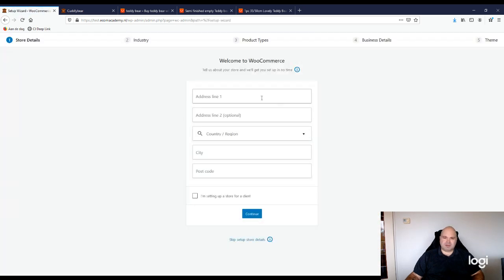So we get a setup menu right here. We can choose to leave our store address right here. You can put your address in. This will only be for WooCommerce. It will not be visible on the website, but it's for WooCommerce and also for the invoices that will be made when you sell a product, and the invoice is sent to the customer. So for now I'm going to check this box because I'm going to set it up for a client. I click on continue.